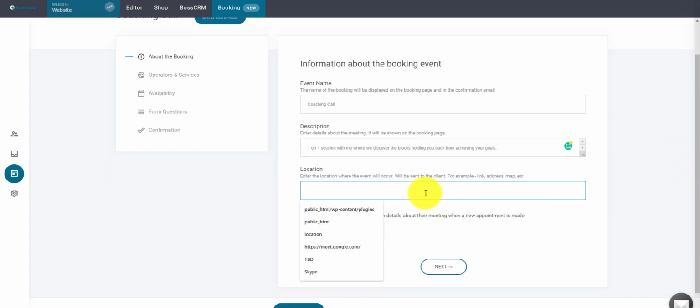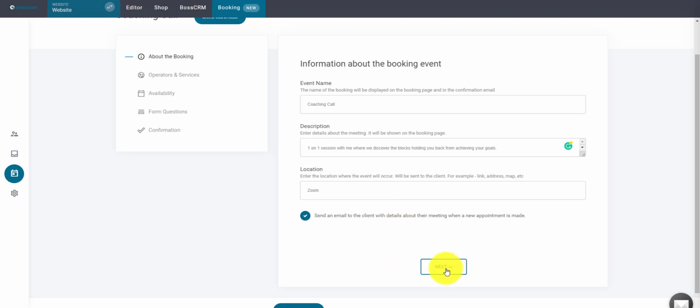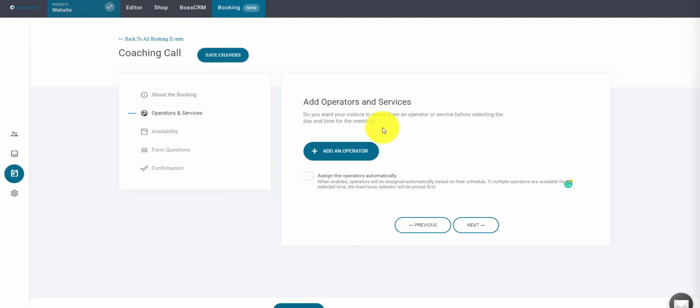And location: if you have a physical location, it'd be a good place to put an address or a link to a Google Map address, or you could put a link to Zoom. Right now we'll say Zoom for this, and then the option is to send an email to the client with the details. This will send them a confirmation email with all the details of the event. It's probably your best bet to do that. So we're going to go next.